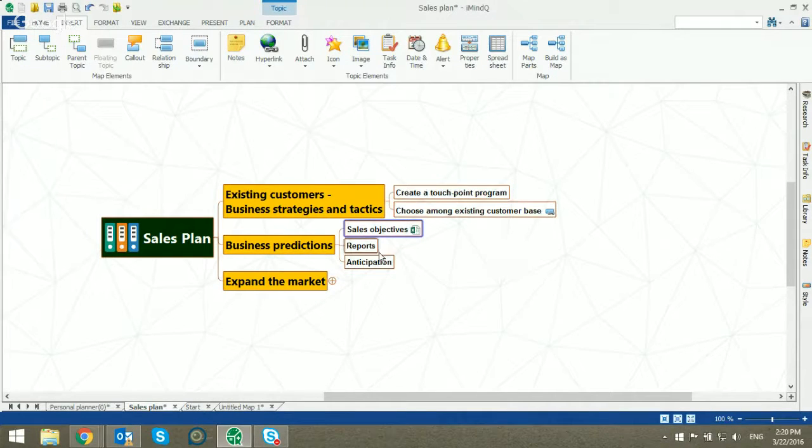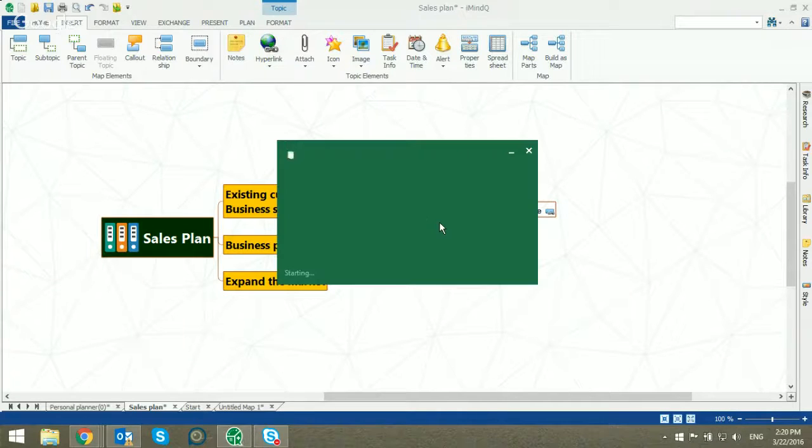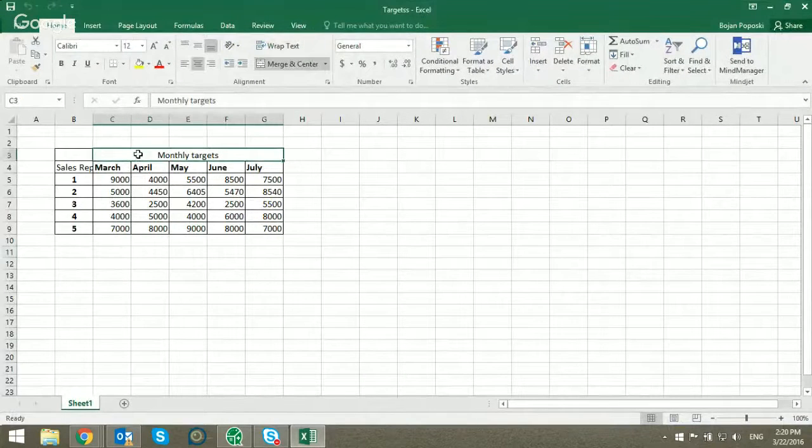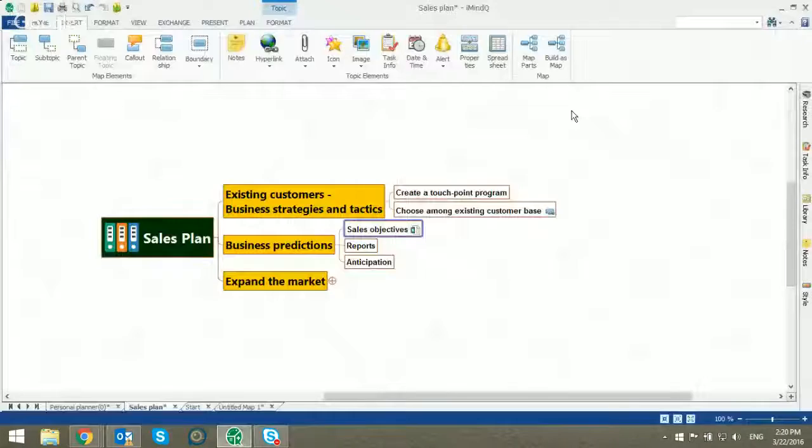When you present this to your colleague, you can open your Excel file in iMindQ anytime you want, because this Excel file is inserted in the mind map. When I click on that specific file, you can see that the Excel file is opening, and any information regarding our monthly targets and for all of my colleagues, I have them inserted and visible in the Excel document as well.